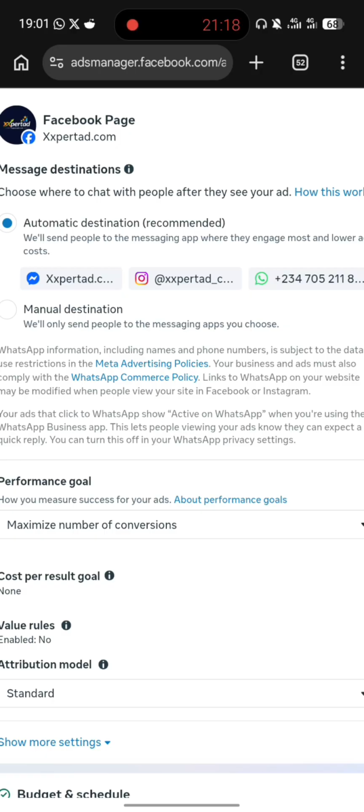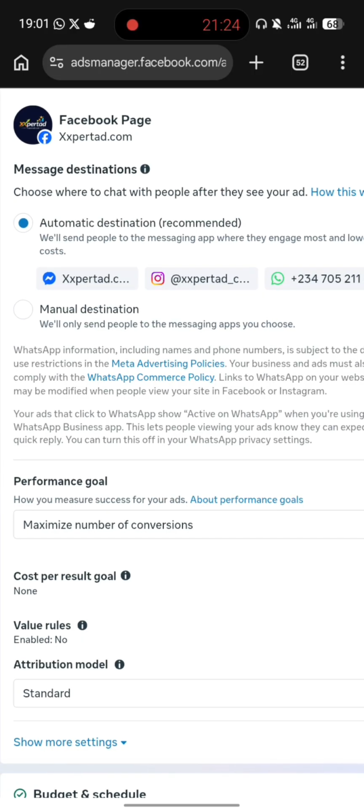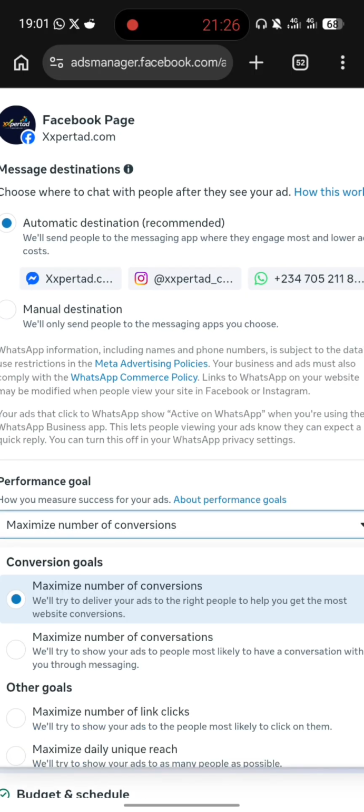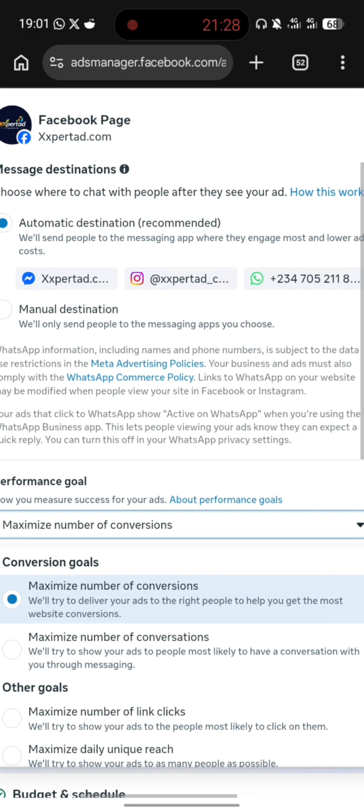So if you are to ask me which one you should choose, the two are actually good, but always go for maximize number of conversations. And this is actually good for messaging ads, for ads where you're sending people to places like your Instagram DM, your WhatsApp DM, or Facebook DM. So if you click, this is what Facebook says. This is what is written here.